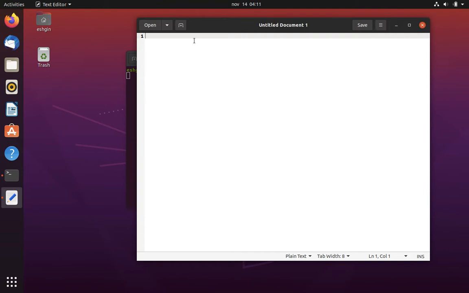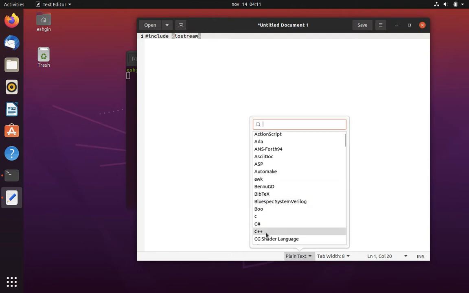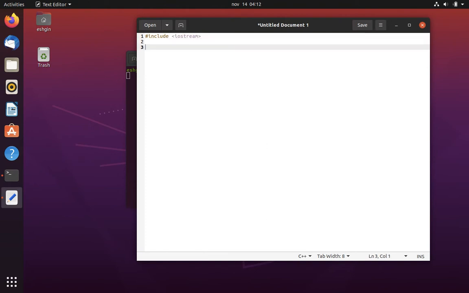So as in the previous code, at first let's include the iostream library. By the way, let's change this plain text to C++. And after that we are going to write namespace and write our main function, which is int main, parentheses and parentheses.